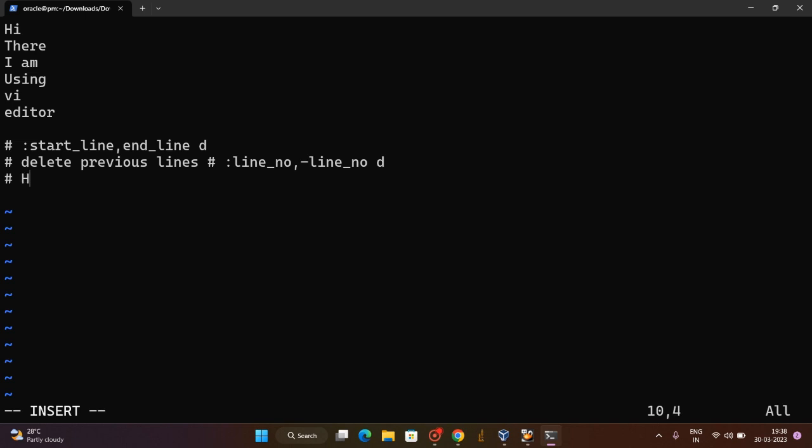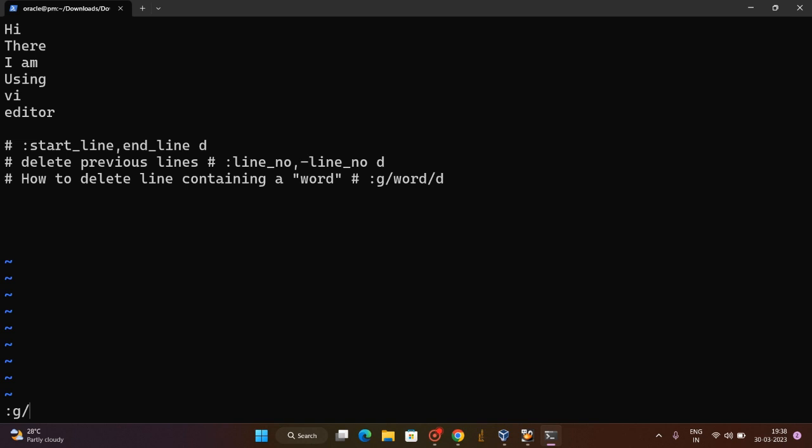If you want to delete a line containing a specific word, for that we will use colon, then g, inside this mention your word, then d for delete, right? So let's see whether this is going to work or not. G, then we will mention a word. For example, I'm mentioning m and then mention d. So see here, here is our m. We have mentioned m here, so let's see whether this line will delete or not.